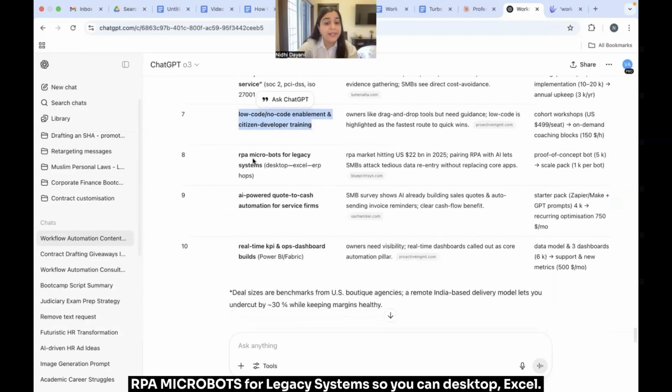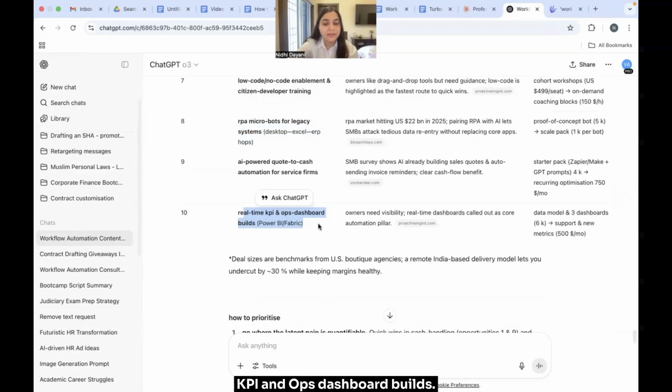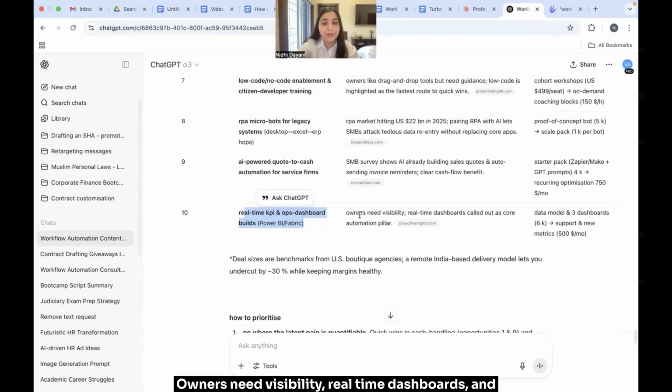Low code, no code enablement and citizen developer training. RPA microbots for legacy systems. So you can do desktop Excel. This is a good one: real-time KPI and ops dashboard builds. So you can use Power BI for that. Owners need visibility, real-time dashboards, and this is the average deal size here.